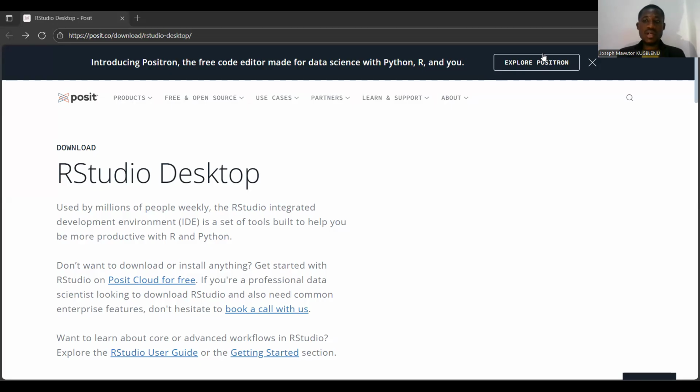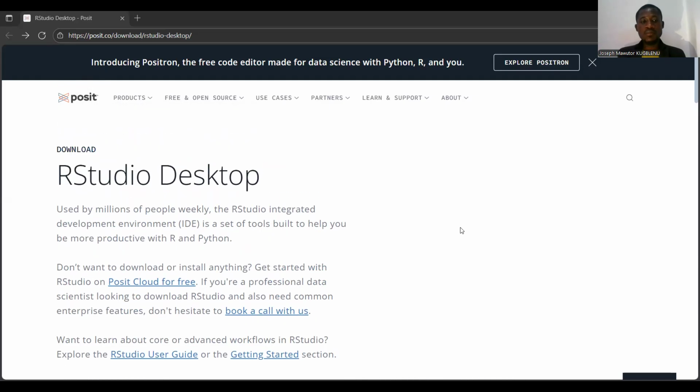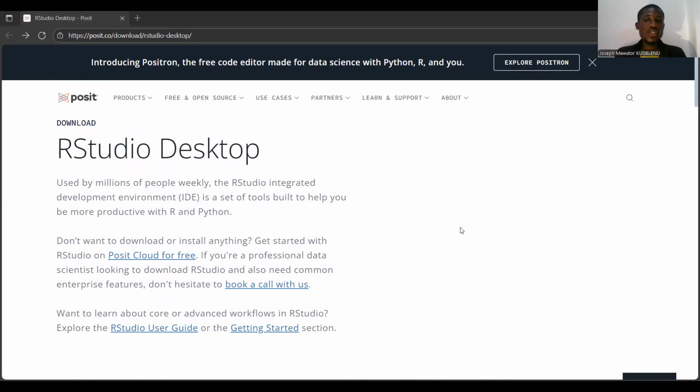So to get started, we must first of all have the software installed on our desktop or laptop, right? To download the R software, you'll be able to download it from the POSIT website. Just take any browser and type R download. Then from there, you come to this interface where I'm scrolling the cursor over. When you get to this interface, that is where you'll be able to download the software.